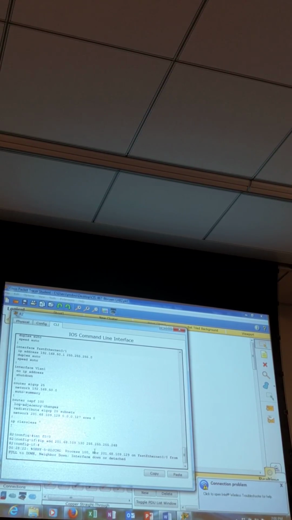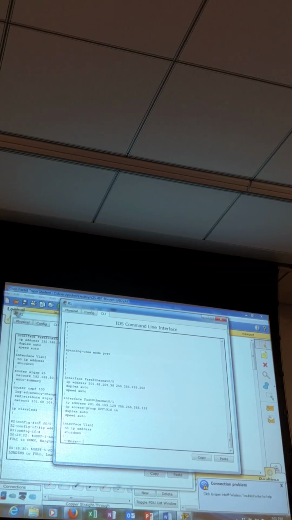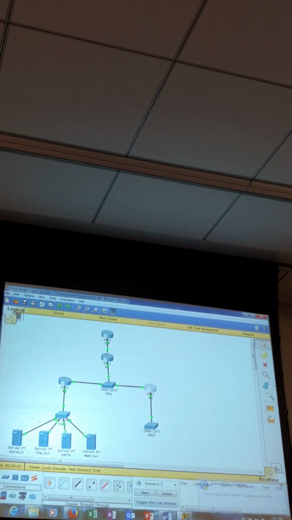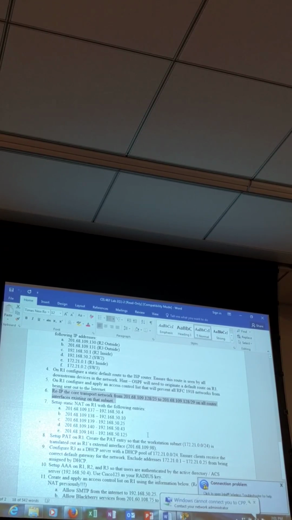All right. And R2 and R3 now want to talk to each other. That's good. Go back onto R1. My interface. So I'm on 0, 1 here. And once I do that, the whole domain comes back up, we're back to normal. So that was question number 6.